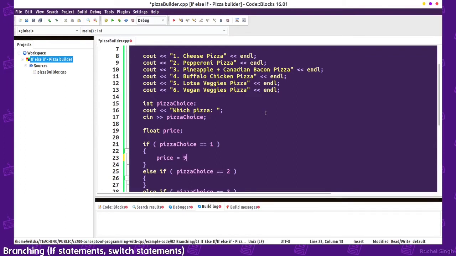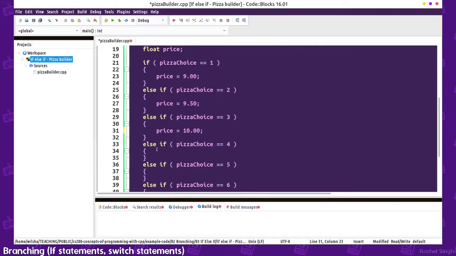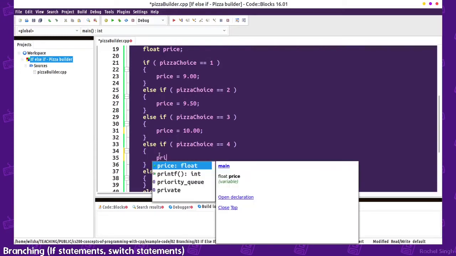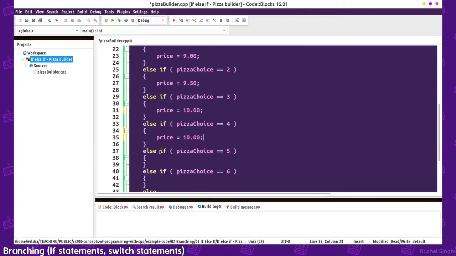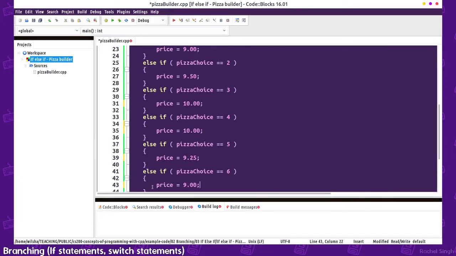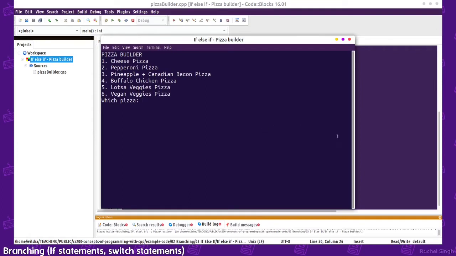Let's say price of a cheese pizza is $9. Price of a pepperoni pizza is $9.50. I'm just making up different prices. What do we have? Number 4. Let's just also say 10. Price is $9.25. Price is $9. So these are just some hard-coded prices for different types of pizza. So I can build it, we can choose a pizza, and then it'll tell us the cost.